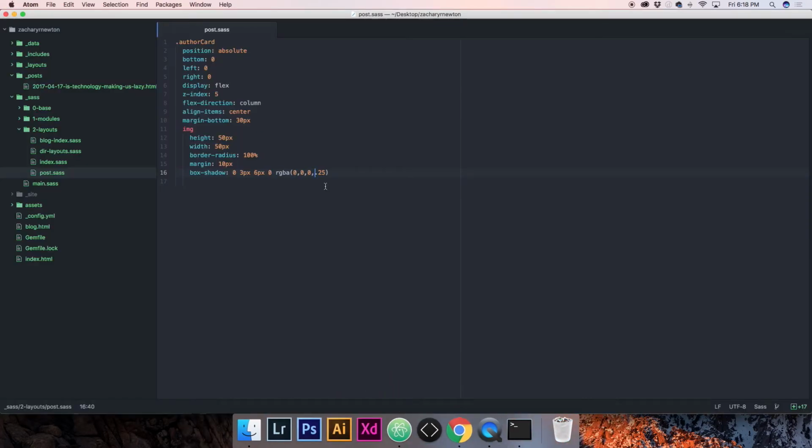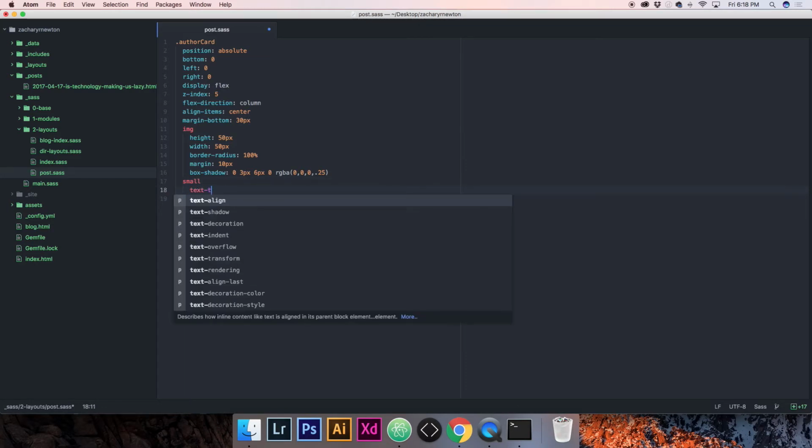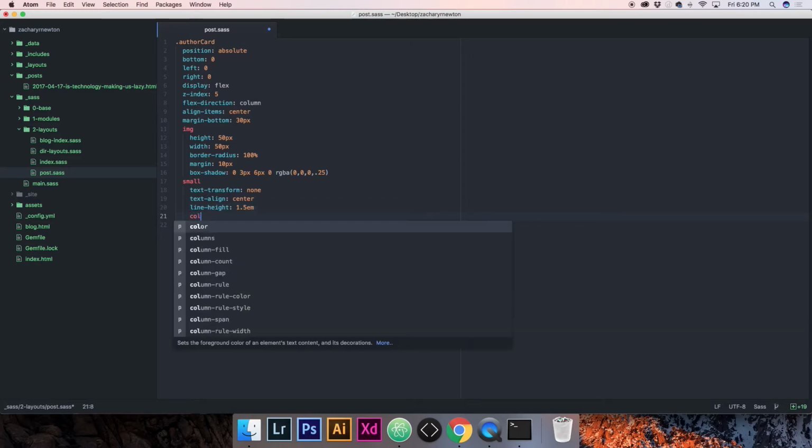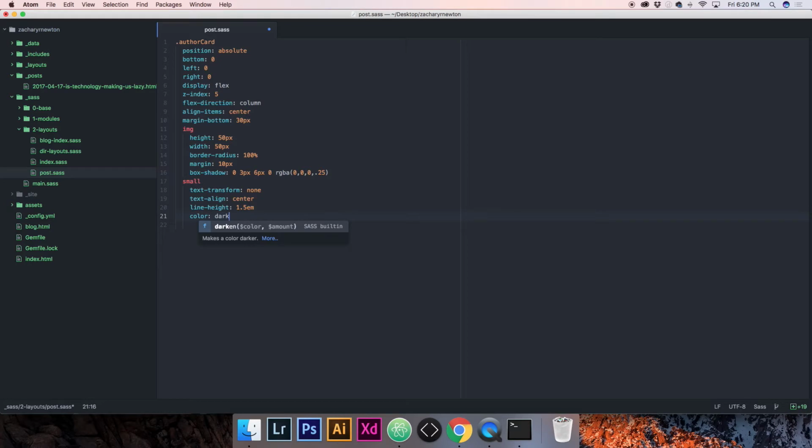Now we need to style this text. So let's come here and let's grab our small tag and let's say text transform none. And let's do text align center. All right, let's also go ahead and give it some line height of 1.5 em. And let's set the color to be, I want it a little darker than white. So darken, and we're going to grab our white variable, and we're going to say 10%. And this is a Sass thing here, so it's going to take the variable white, which we have set at white right now, and it's going to darken it by 10%. Now we can go ahead and set the font family. And we're going to set that to a variable of font stack 2.